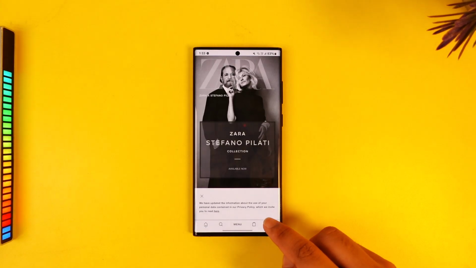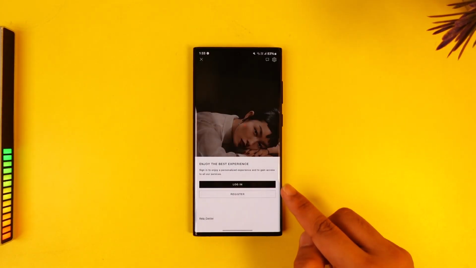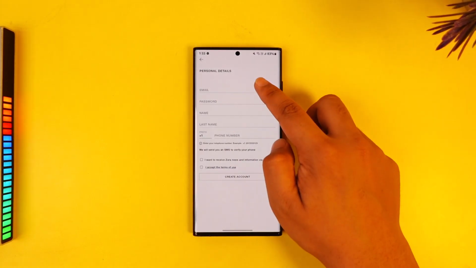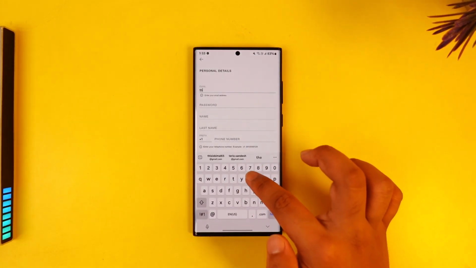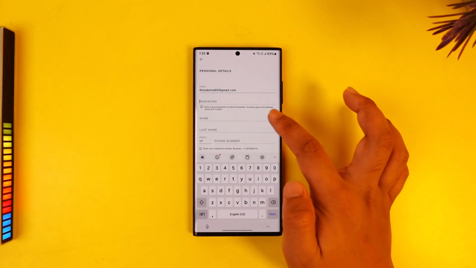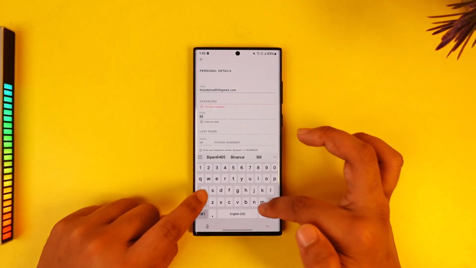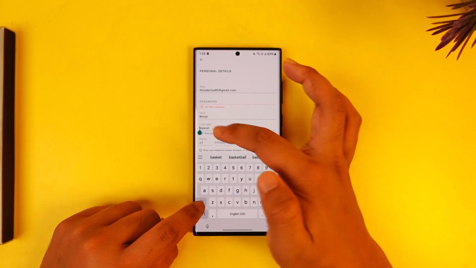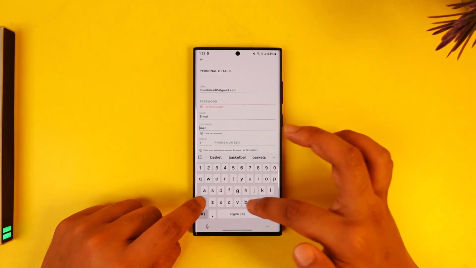Now what we will do is we'll just come to the account tab from the bottom right, and here you can see login or register. So if you don't have an account, you can tap on the register button and simply make sure to enter the email address with which you want to create an account. Choose a password that you want to create the account with, and once done you can also go ahead and enter your first name as well as your last name. So let me also go ahead and basically do that right there.